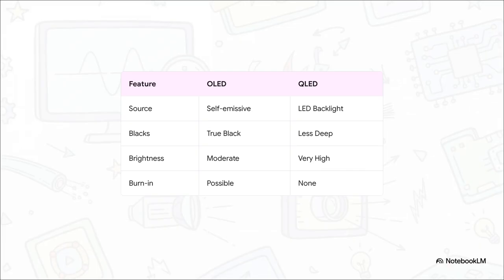So, the million-dollar question, which is actually better? Well, it really comes down to how and where you use it. OLEDs, using self-emissive organic materials, give you absolutely perfect, true blacks because individual pixels can literally turn off. But they top out at moderate brightness and carry a slight risk of burn-in after years of heavy use.